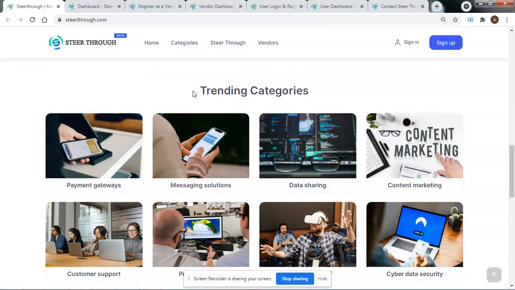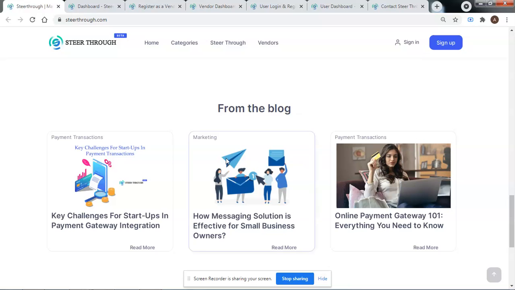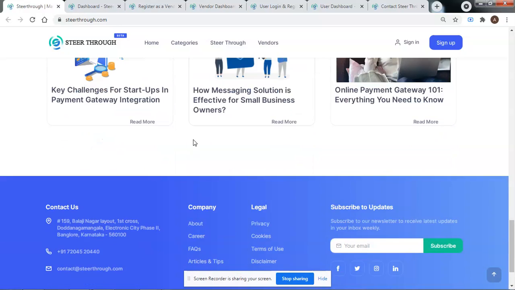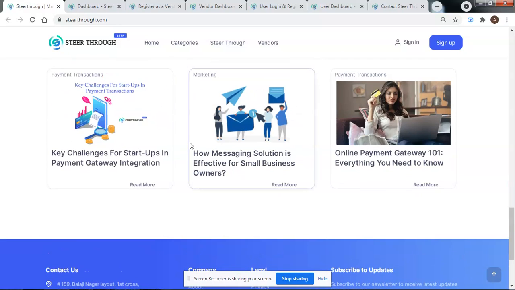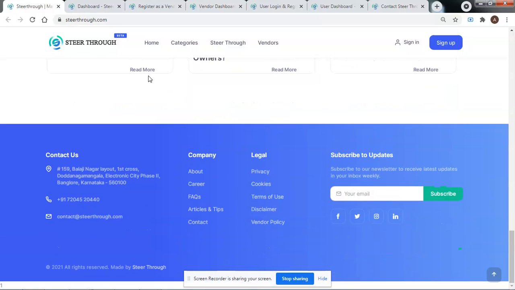Going forward, I would also be having some idea of what are the trending categories in recent months or maybe recent few weeks. So I'll get those ideas again. Here it's a blog section where informational links will open up. I can read those which are relevant to my business requirement.